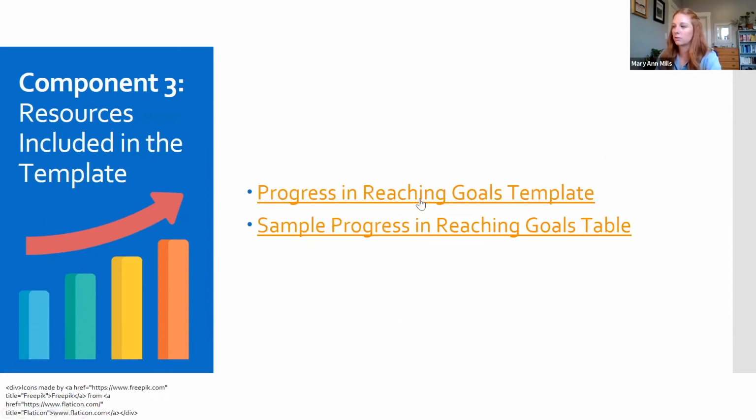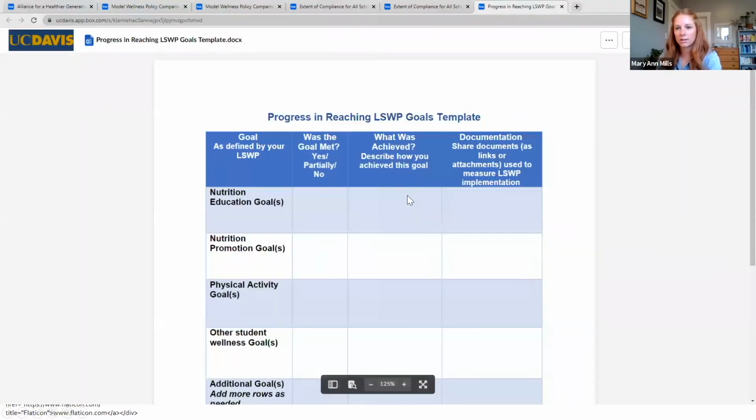I'll show you what that template looks like. It's called the Progress in Reaching Goals template, and it's, again, very similar to the other tables that I've shared. Whatever you decided are your goals in your wellness policy, wellness committee, you'll include your goal and talk about whether the goal was met. And again, if it wasn't, that's okay. The purpose here is just to see where you are, and then describe what you did achieve and any documentation to show that you did achieve your goal.